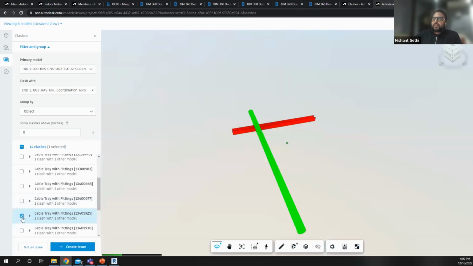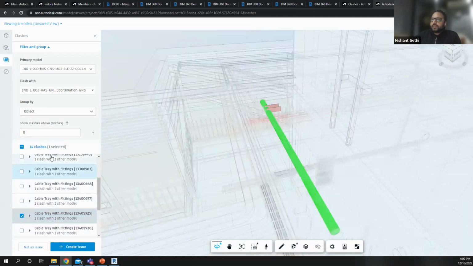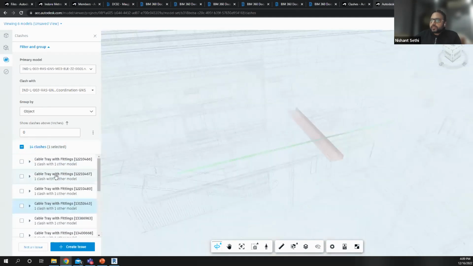If there is a clash which needs to be avoided, I mean which is not really an issue, like an embedded pipe which is going in the flooring, we need to avoid that clash. So we can mark it as not an issue. And if we want to create an issue from a clash for someone, so this particular clash, if we say, just a sec, yeah, so this.